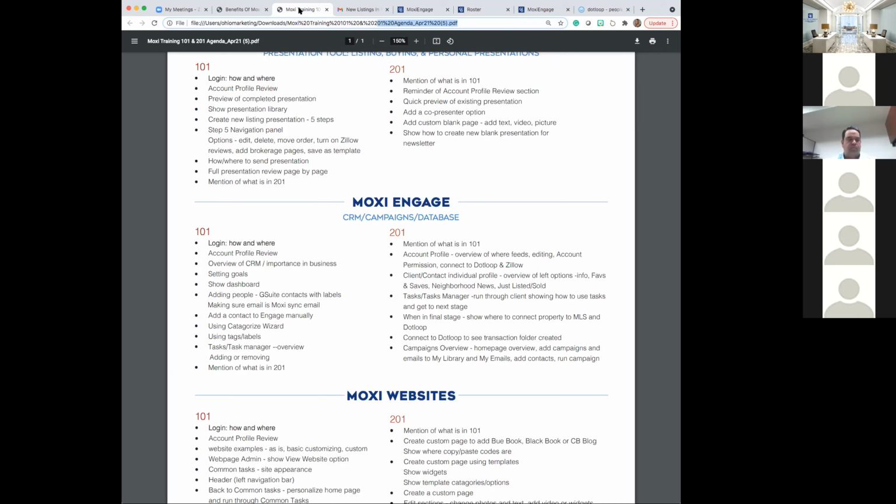Then using the categorize wizard so that you can quickly categorize all those contacts that you pull in into specific groups that'll help you with other things that we're going to do today. And then using tags and labels. And then again, we have great tasks and task managers. And in that session for 101, we went over how to add and remove them. Today, I'm actually going to go through those tasks today.